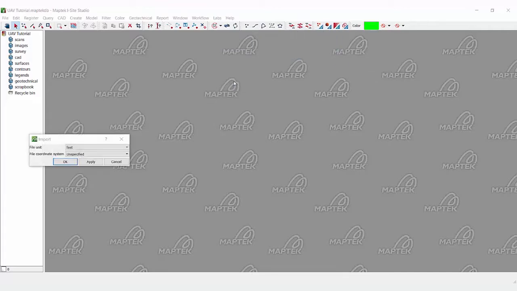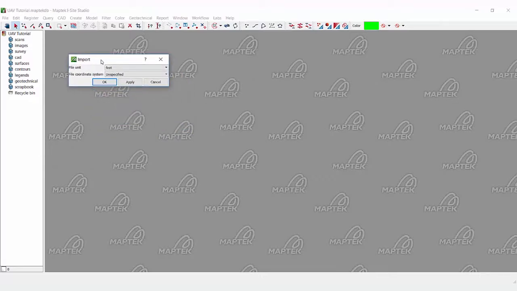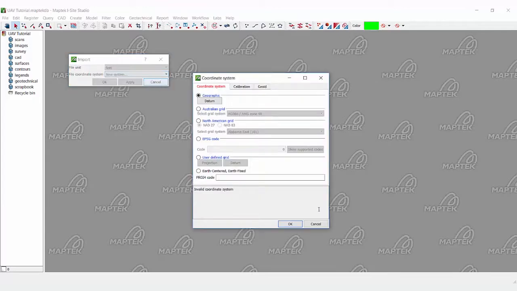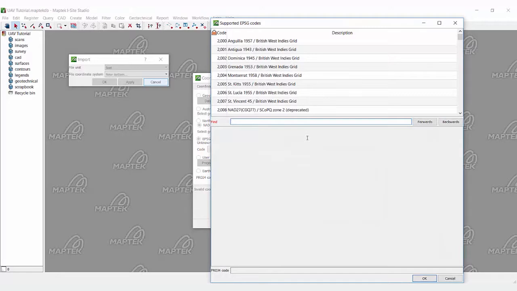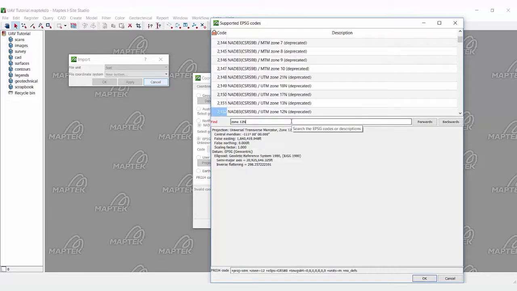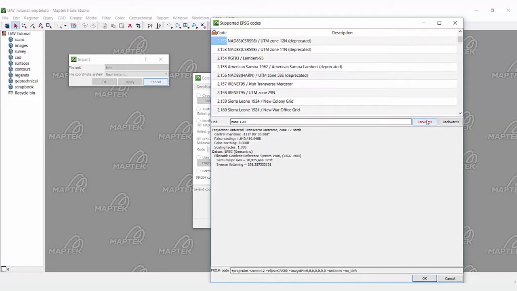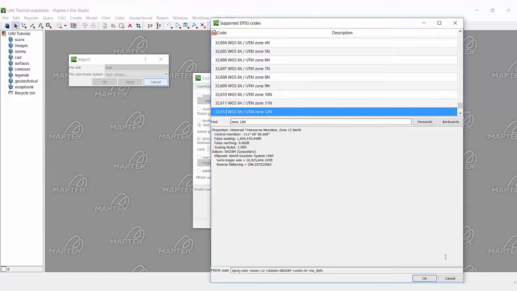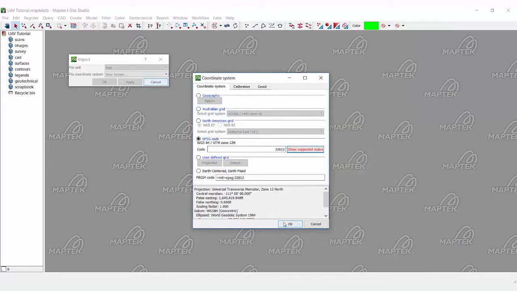The first thing I'm going to do here is import our point cloud, and I get this box where I specify the unit, and I can also assign it a coordinate system. This data was taken in WGS 84 zone 12, so I'm going to click on this EPSG code here. I'm just going to type in here, because there's a whole bunch to pick from, and I hit the forwards button until we find the WGS 84 zone 12 right there. So I'll hit OK here, and then I'll hit OK again.